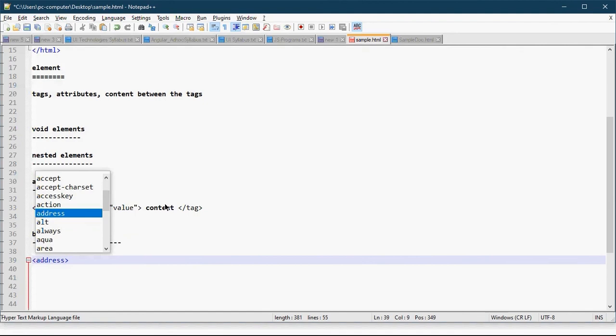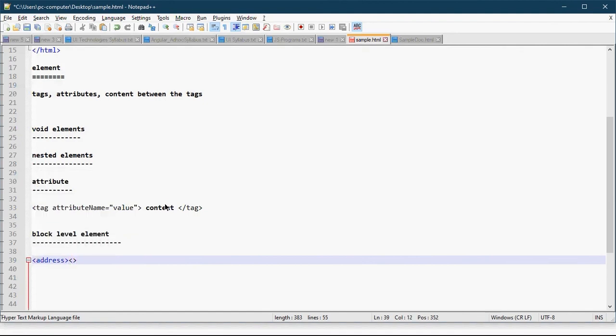Here, address is a block level element, and there are so many. I will list them out, and you can go to W3Schools, where you can find a number of elements and tags. Address, aside, and the div we have used.